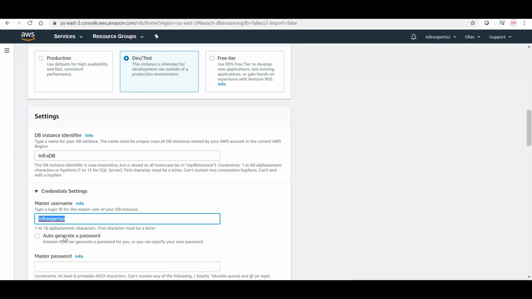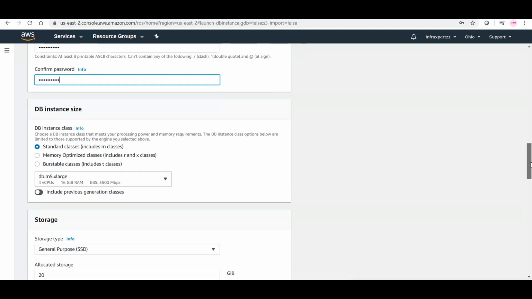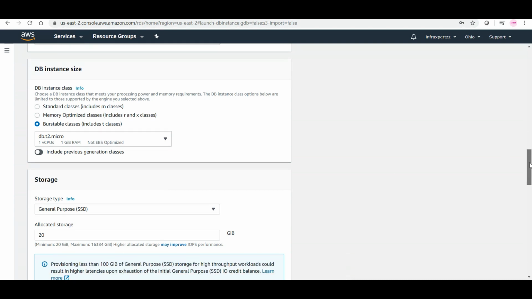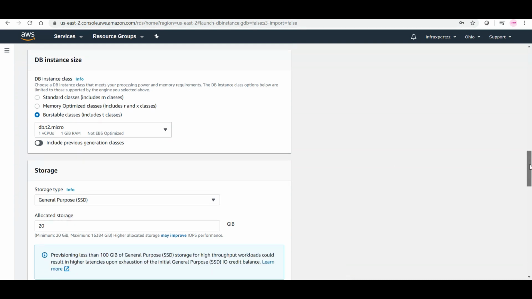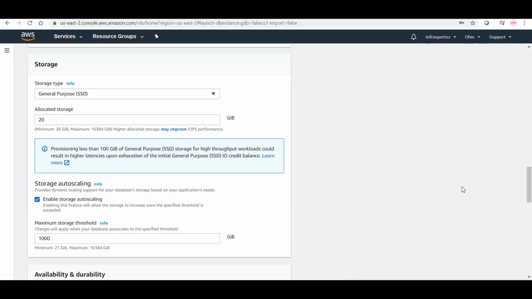Let's give the same name as my password. You should not do this in your production environment. Let me give the DB instance size as burstable class, which includes T classes. The storage type as general purpose SSD is fine. Allocated storage is 20 GB, let it be. Storage autoscaling, enable autoscaling storage, that is fine.